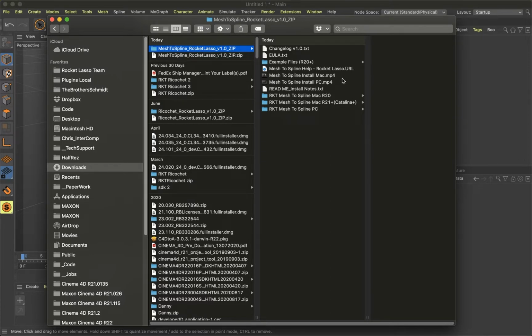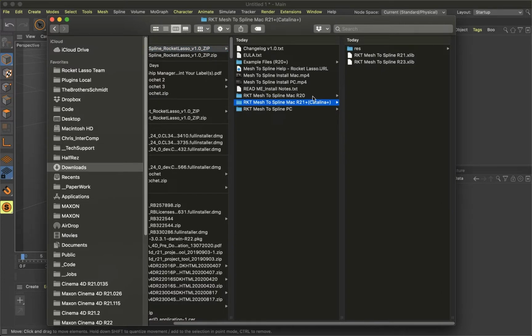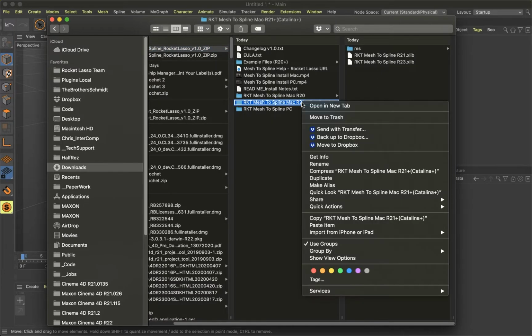Okay, now there are two different versions for the Mac. If you're on an older version of the Mac, pre-Catalina, which would pretty much mean Cinema 4D R20 because Mesh To Spline only installs in R20 and above, then you would use the R20 version. But if you are in Cinema 4D R21 or beyond, using Catalina or beyond, you're going to use this folder. So assuming you are using this one, I am going to right click and just copy it.